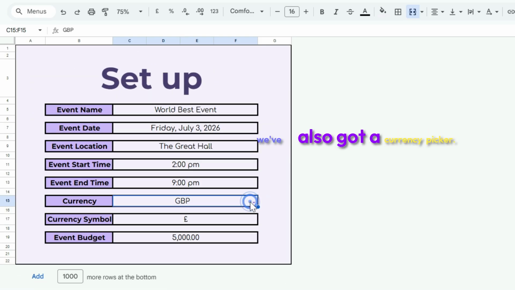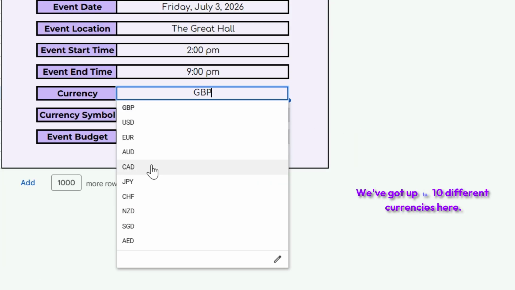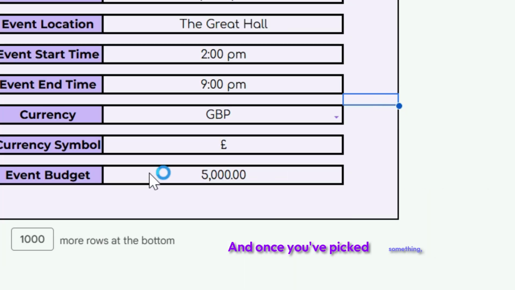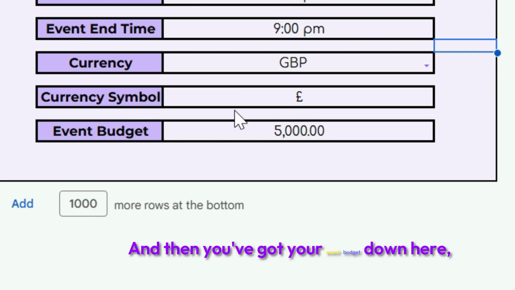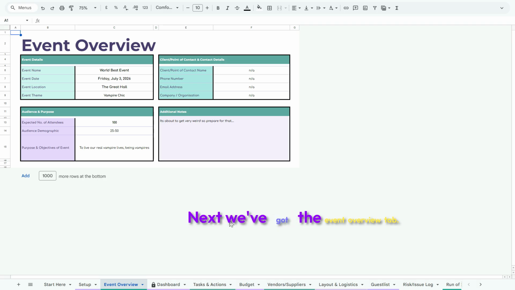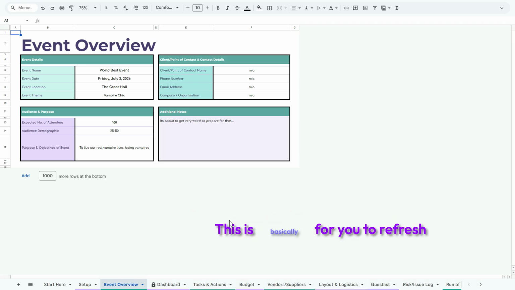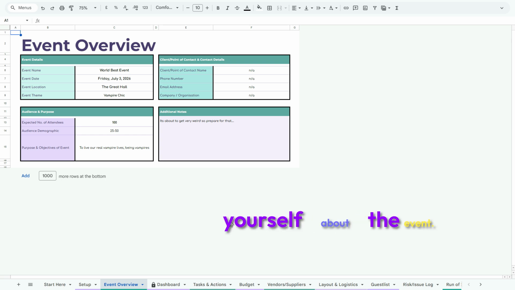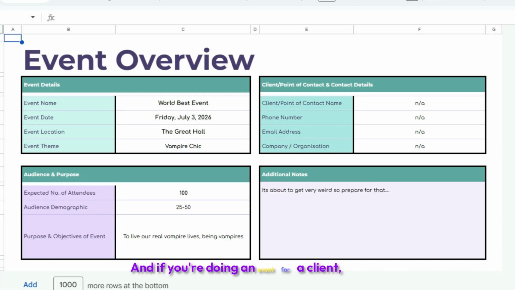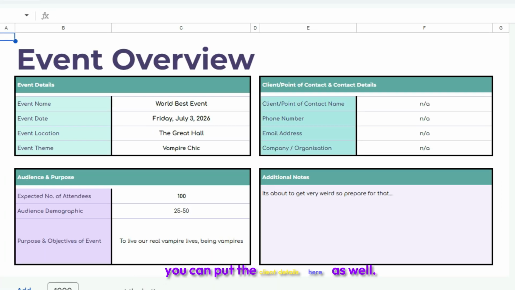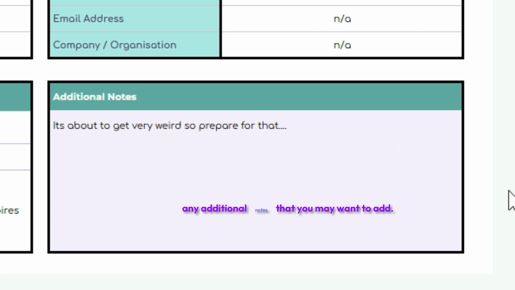As you can see here, we've also got a currency picker and we've got up to 10 different currencies here. And once you've picked something, the symbol will come here. And then you've got your event budget down here, which you'll have to input. Next, we've got the event overview tab. This is basically for you to refresh yourself about the event. And if you're doing an event for a client, you can put the client details here as well. And of course, any additional notes that you may want to add.